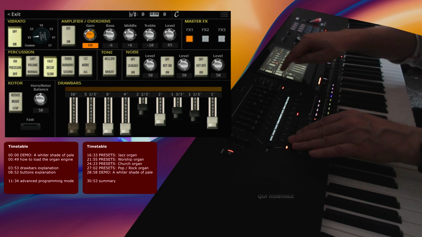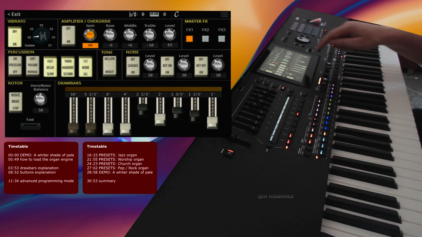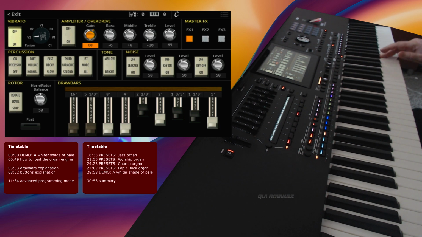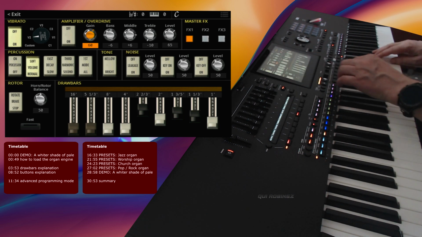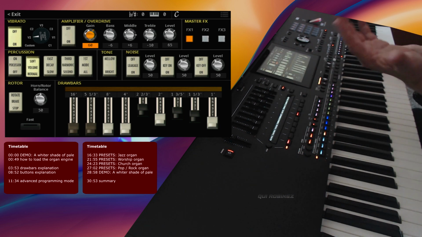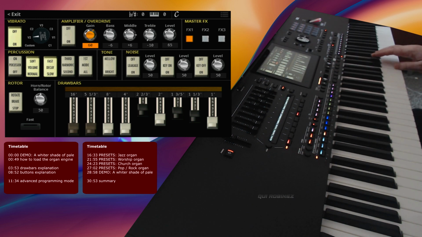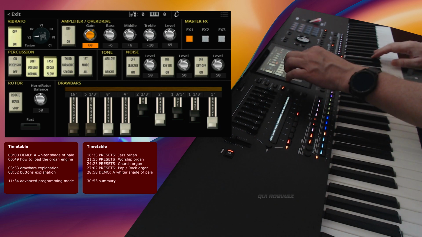The percussion is set over here. You can set it to on, and with the percussion you can set this one up to your liking. So hard volume, you will hear some more overtones. A fast or slow decay. The harmonic.